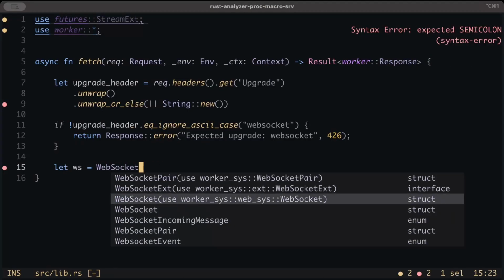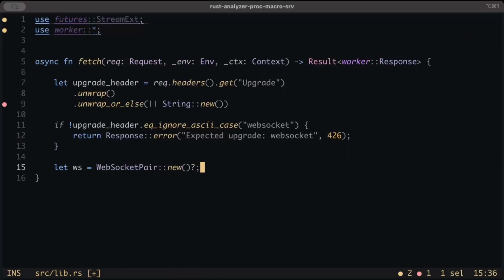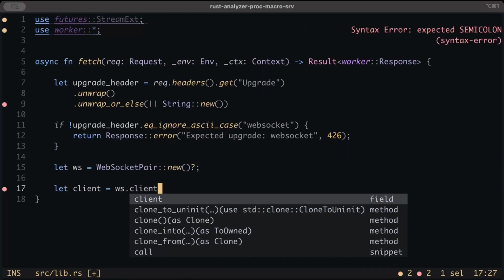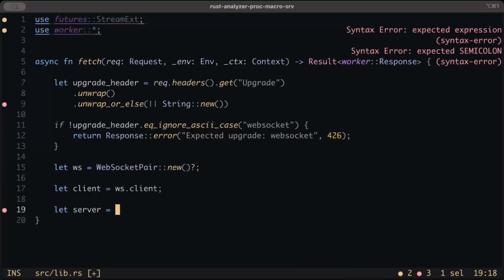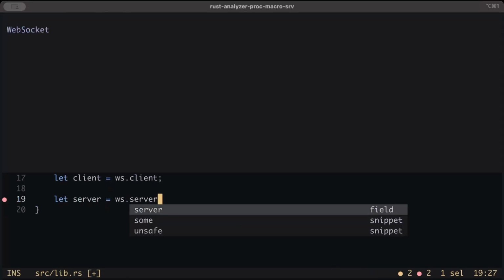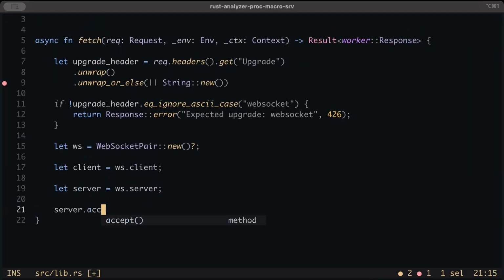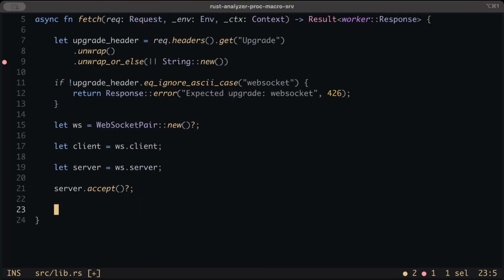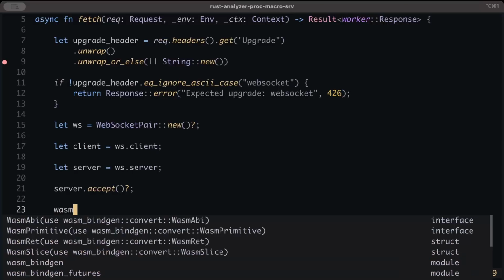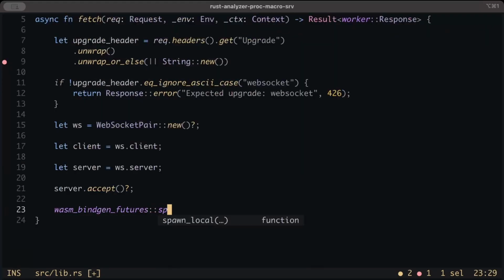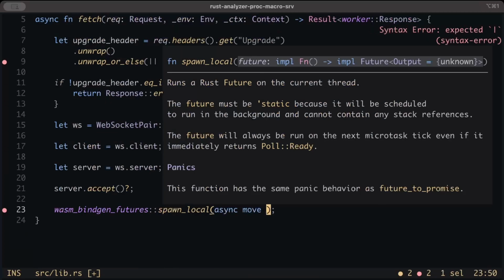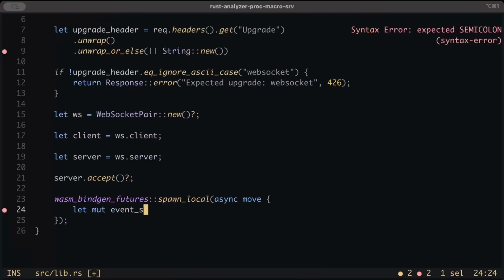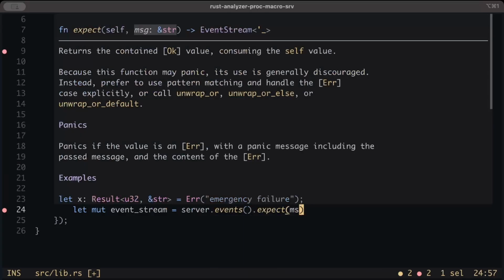Now let's go WebSocket pair, and we'll just use from the workers new client as WS client, server as WS server, and server.accept. Since our Rust code compiles into WebAssembly when running on the workers, we want to ensure that we use wasm_bindgen_futures spawn_local, and async move let mut event_stream. Because we want to consume the events, to reply as well as accept.